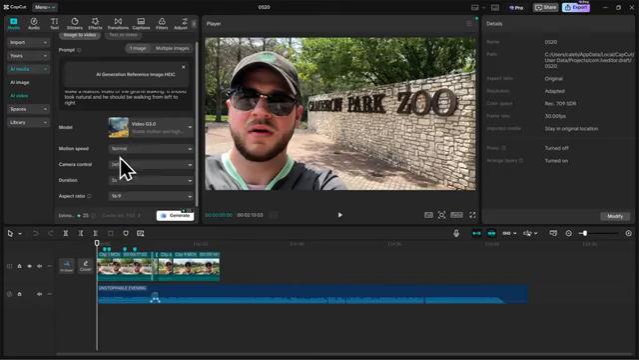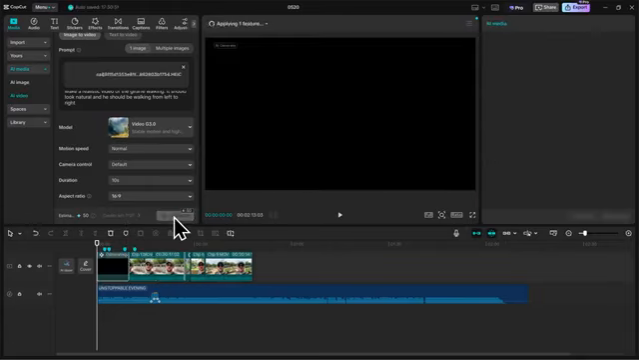Then you have some other options here like motion speed. I'll keep this on normal. Camera control, I'll set this to default. Duration, let's do 10 seconds. And I'll keep the aspect ratio to 16:9. As you can see here, it's going to cost 50 credits for me to generate. And with the Pro plan, I have 1,150 left. So I'll click on generate. And we'll wait for the AI to generate our video.